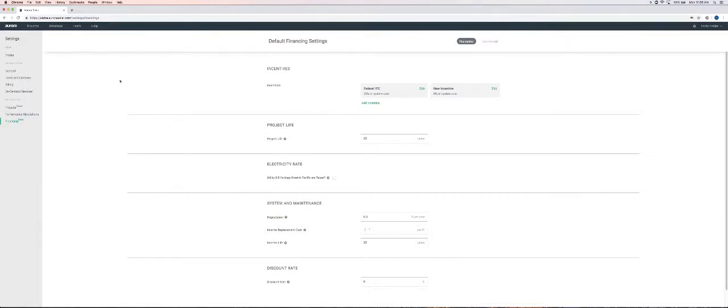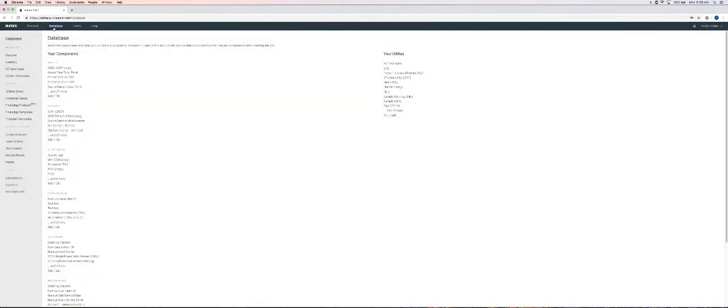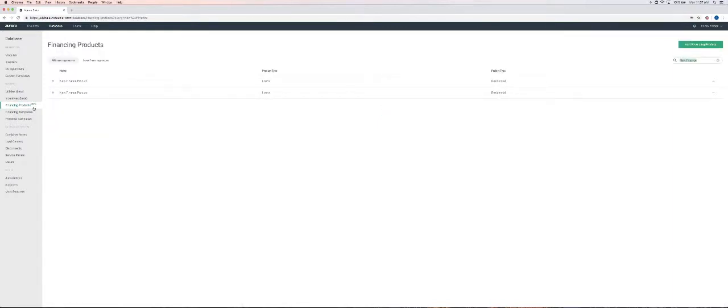Now that we've saved our default finance settings, let's navigate over to our database section and configure our finance products. For users who have used our finance templates in the past, you may notice that we have a new updated finance products section. We will be adding our finance options here.